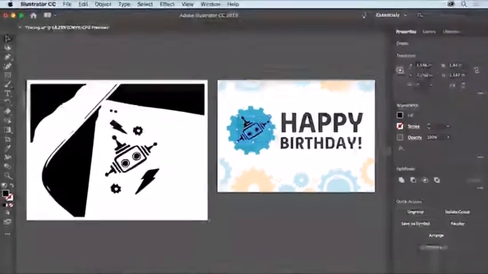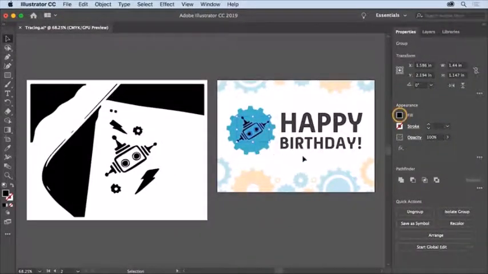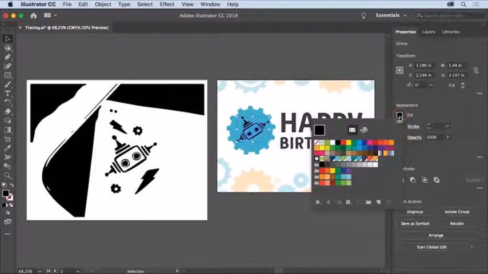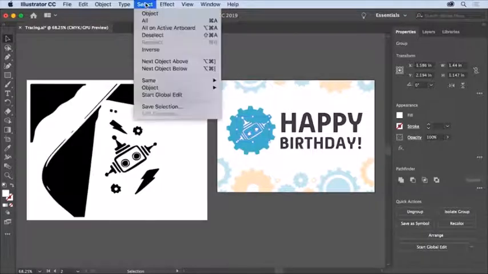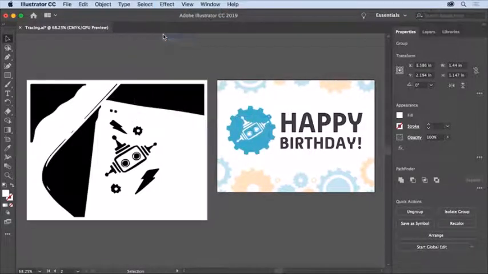To change the color of the robot head, click the Fill Color in the Properties panel on the right. Make sure this Swatch option is selected, and select this white color. You can then press the Escape key to hide the colors. So you can more easily see the final artwork, choose Select, Deselect.